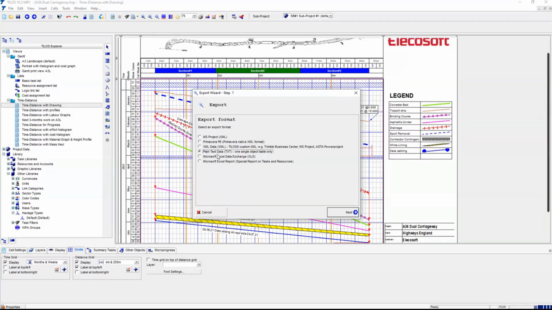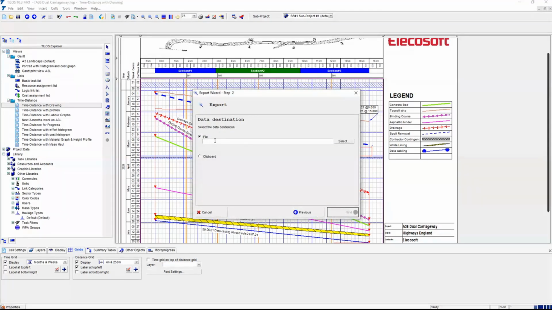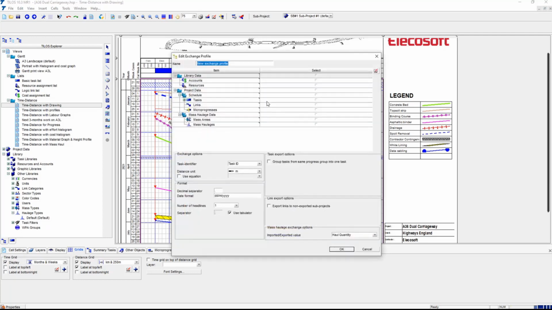Now you've just purchased this, which we'll talk about in a minute. So I choose the route of data, where it's coming from or to. We can write it to a file, or we can put it or take it from the clipboard, which is what I'm going to do. And then we can choose or create what's called an exchange profile. So it's a new installation, I haven't done one on this. So I'm going to say I'm making a new one, which I'm going to call basic data exchange.